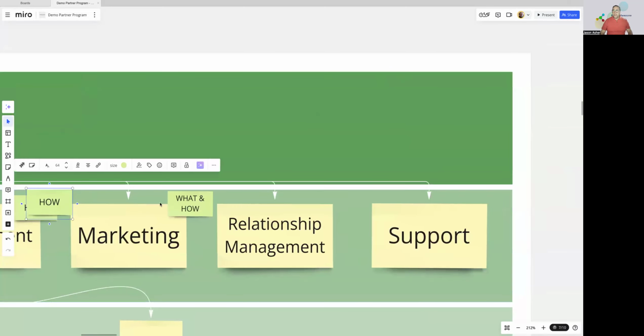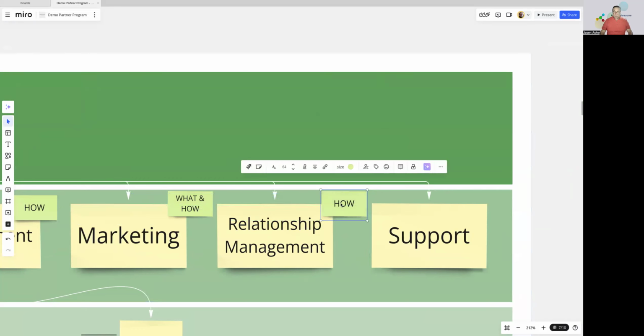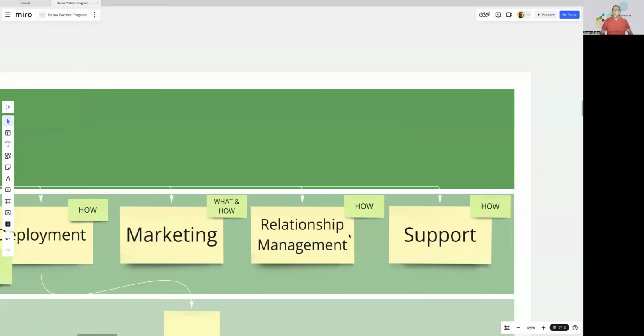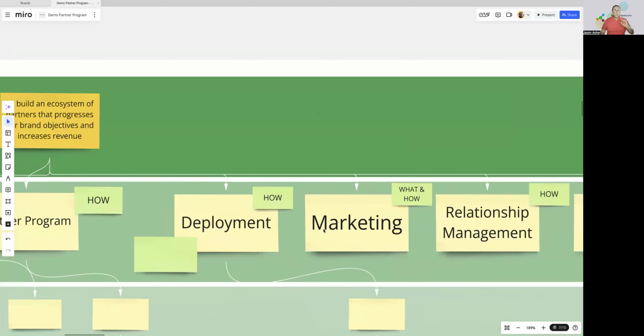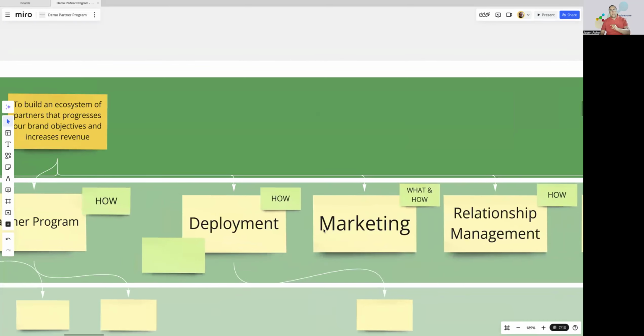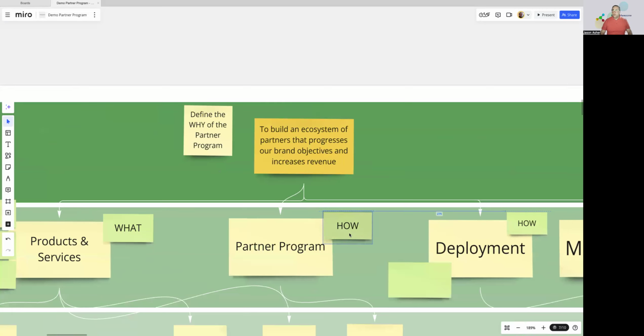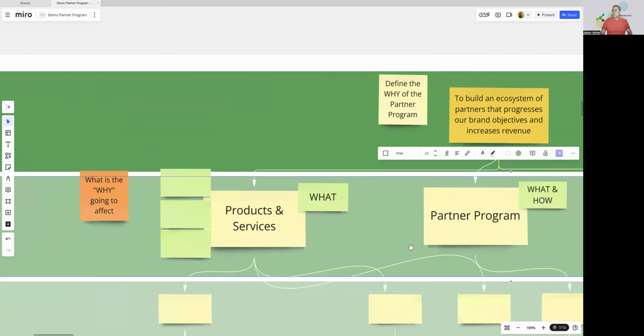Relationship management is going to be a how because that's going to be a support that has an action associated with it. And support is also going to be a how because those are going to be critical path. Marketing is both because you're taking what the program does and going to the market with it, so there's an action there. Deployment is how you're actually getting into the market. The partner program, you can argue, is a what and a how, and we'll get into more details about that. And then the product and services is really the what. What are you selling? What are you doing with what you're selling?